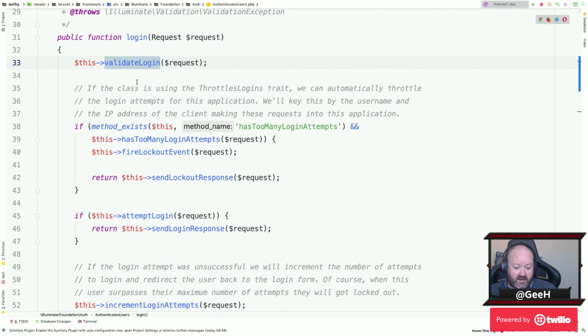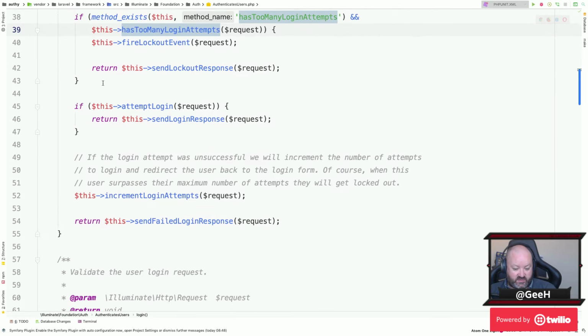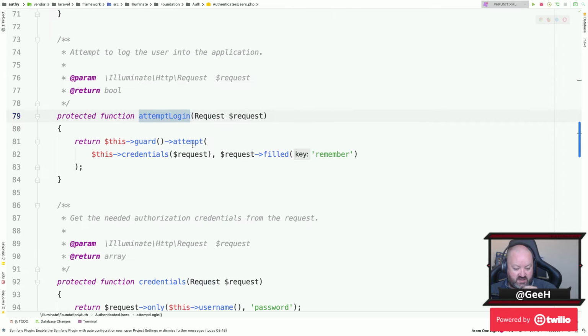So first of all, we validate the login. If the class is using the throttles login trait, we can automatically throttle the login attempt for this application. Okay. We'll key this by the username and the IP address of the client making these requests into the application. So if it has too many login attempts, then it calls it. I don't really care about that step at this point. If this attempt login request. So this returns true or false, depending on if the credentials match, right?